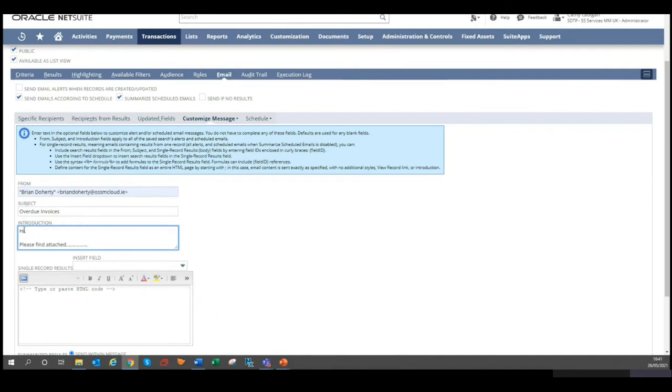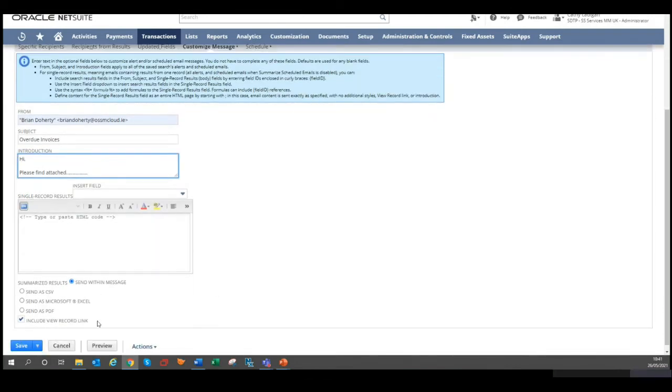Or if you don't want to type this in, or you want to have a more interactive message, you can use HTML scripting to create the message. And then this is how the information is going to display within the email. You can send them as a CSV file, send as a Microsoft Excel file, or send as a PDF. What I'm going to do is send within the message. So you'll have your introduction, and then you'll have your list of outstanding invoices. And I'm not going to include a link to the record because customers will not have access to your NetSuite.